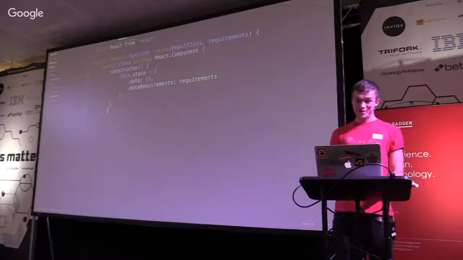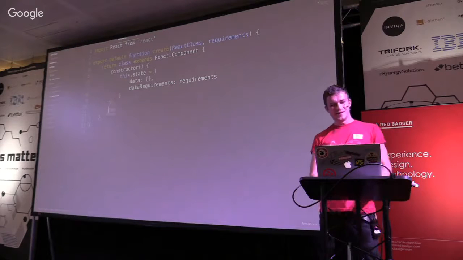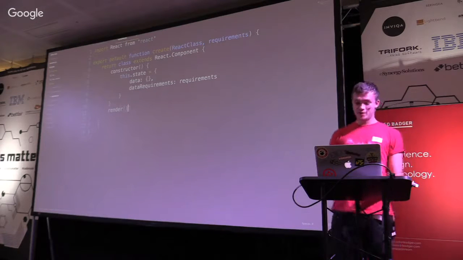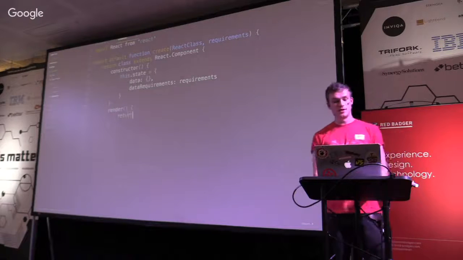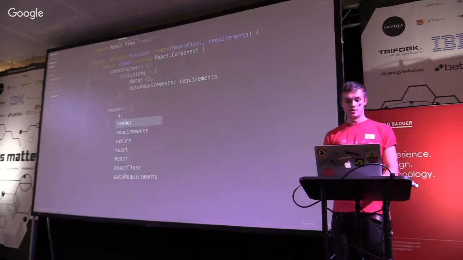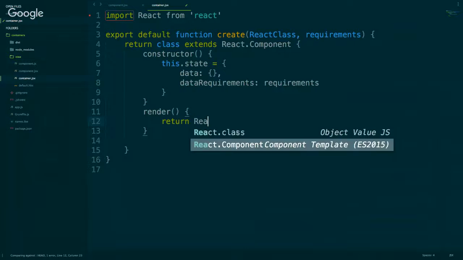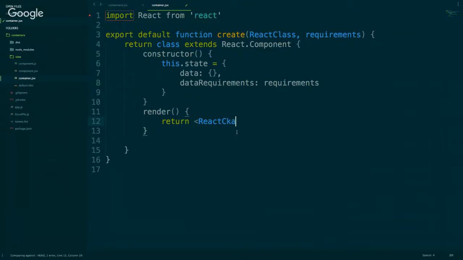So the render method is basically going to be very simple, right? All we need to do is return the React class, which gets passed in. But the props, obviously, we're going to pull out of our state. So it's actually going to be, I can never remember how to do the spread. I'm pretty sure it's like this, and then it's this.state, I think. And that's going to spread our state across that.